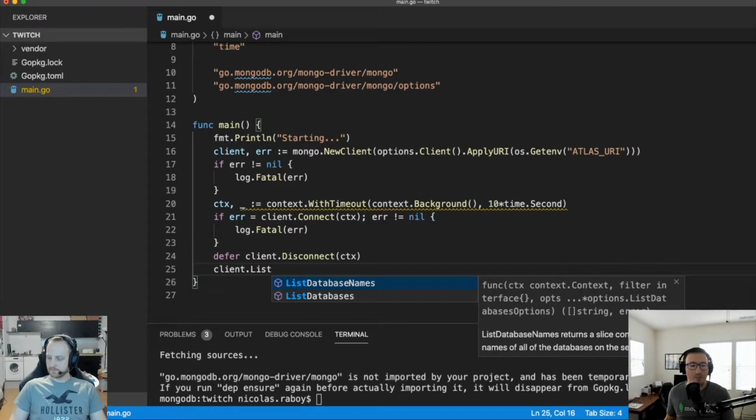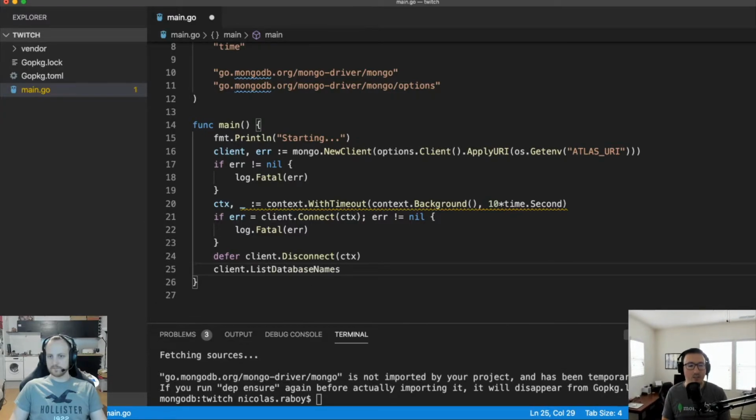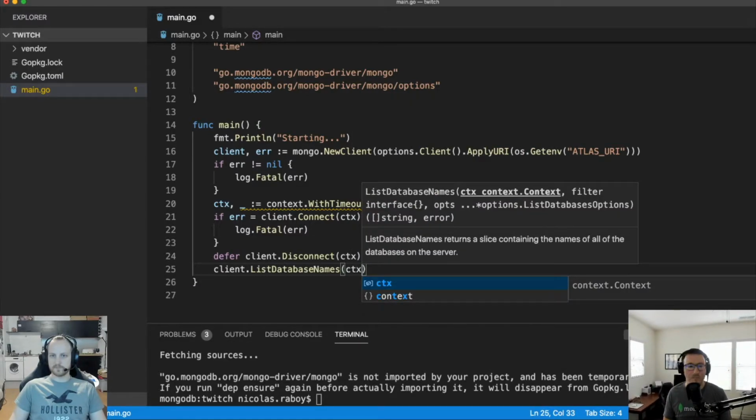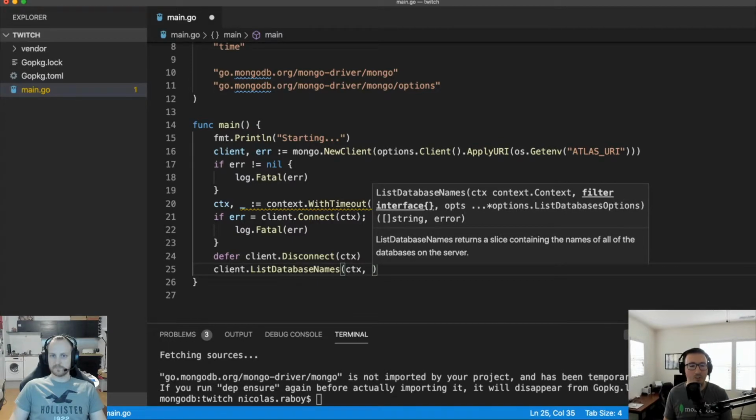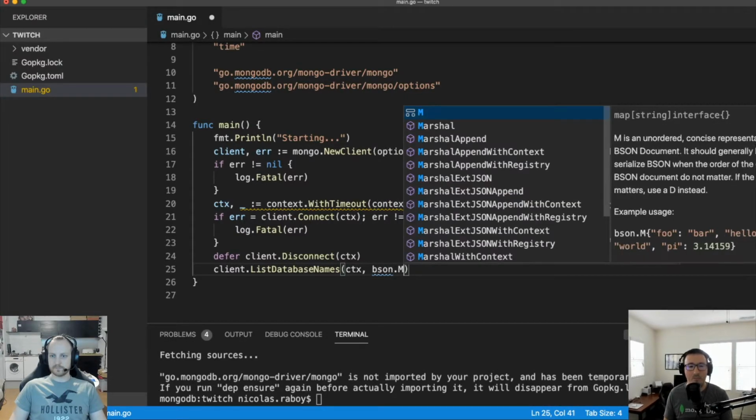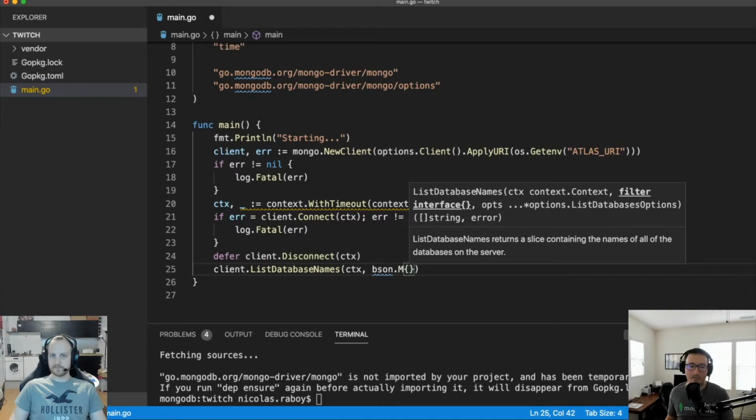So the filter, if we want every single database inside of our cluster, our filter is going to be empty. We're not filtering for anything. But we could easily filter if we want. And we're going to definitely filter when it comes to standard queries. But let's say list database names. Let's provide that context. And for the filter, we're just going to say bson.M for map. And that's going to be empty.